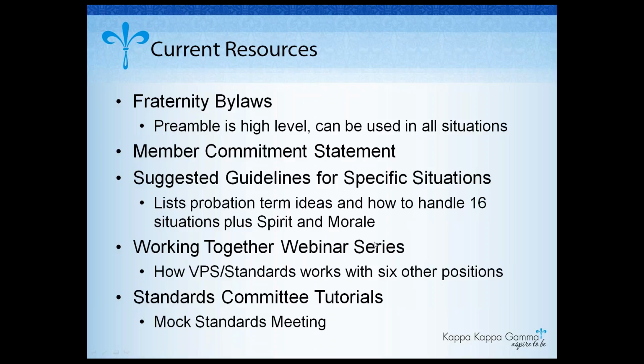There's also a resource online that's called Suggested Guidelines for Specific Situations, and this is a huge resource for committees. It gives advice on how to handle member conferences with different situations and gives ideas of appropriate probation terms to assign. And it also has a section that includes ideas for spirit and morale, so that's a great thing to look to.